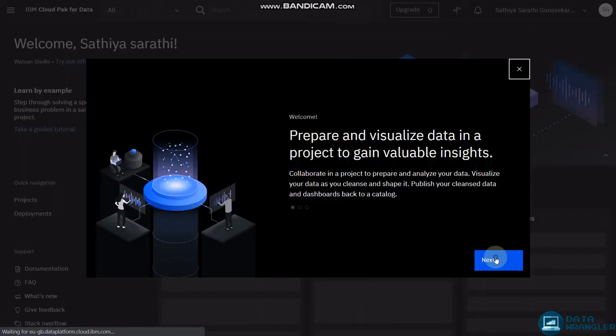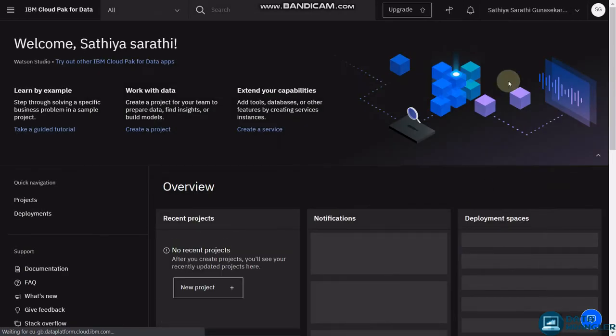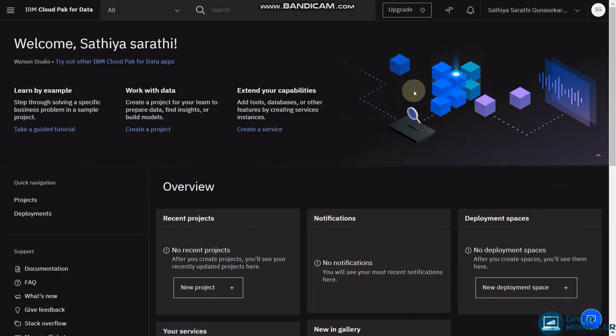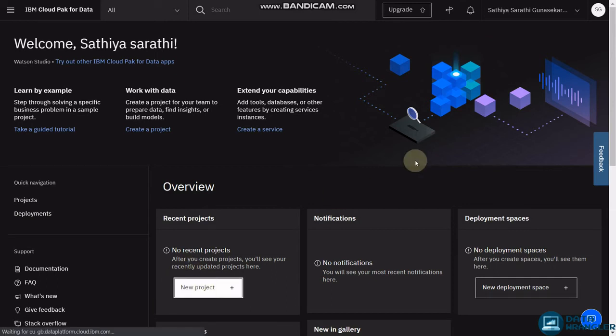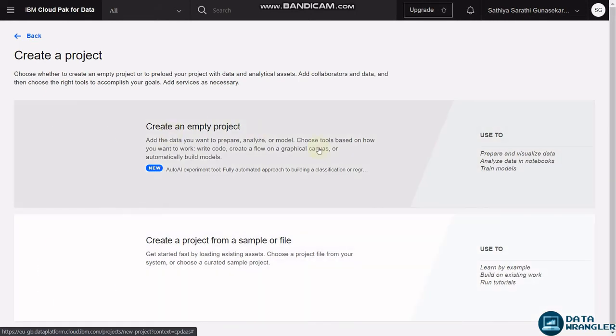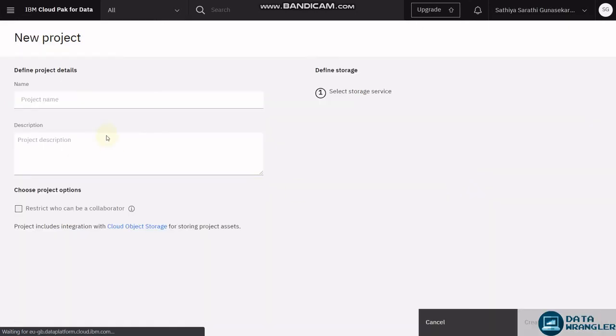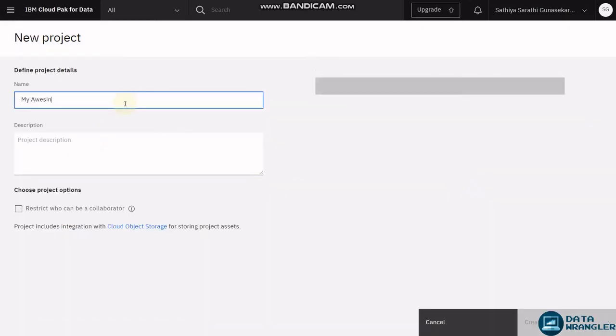Now this right here is the interface of IBM Watson Studio. Let's create a new project to create our awesome dashboard that reads from DB2. Let's create an empty project. Give a cool name to our project.